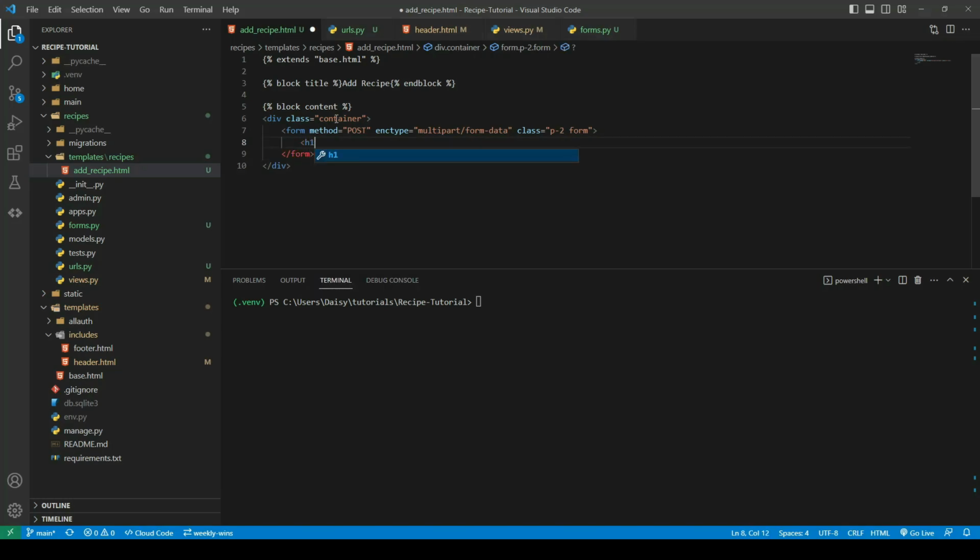I will now give it a heading level 1, and I will center that with our Bootstrap text-center class, and that will say add recipe. We will then go ahead and add our CSRF token, form.media. And now we will load our form.